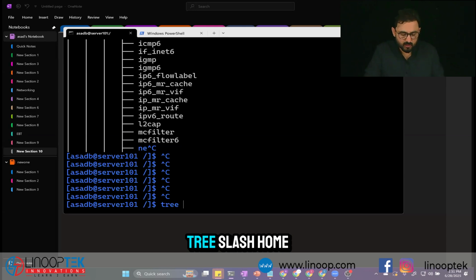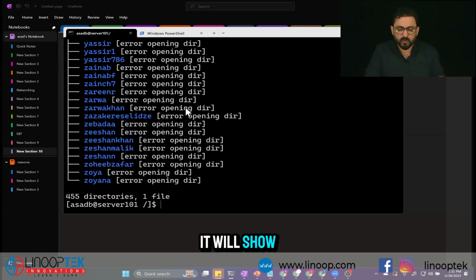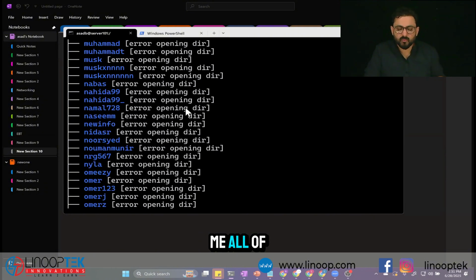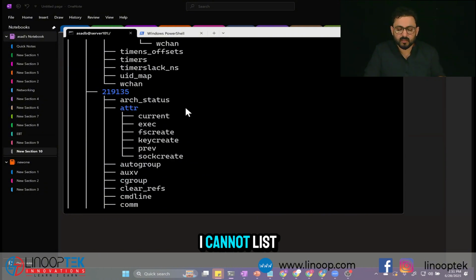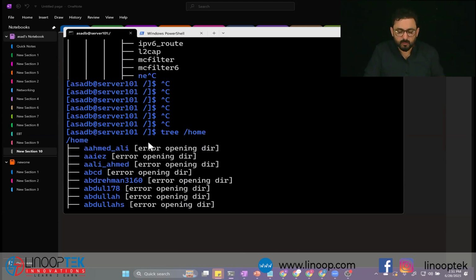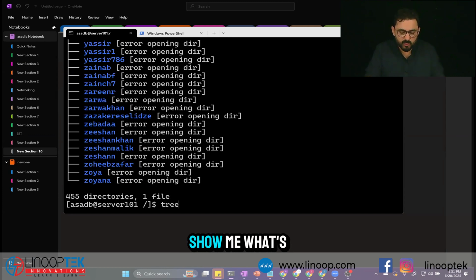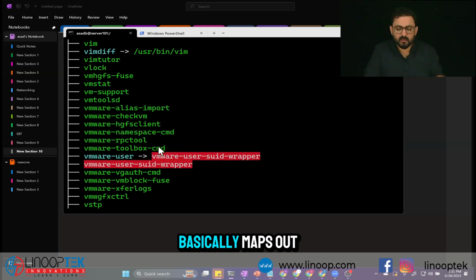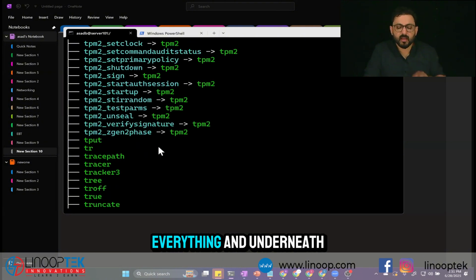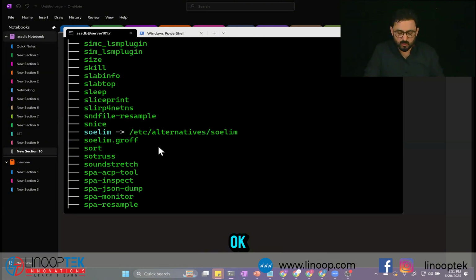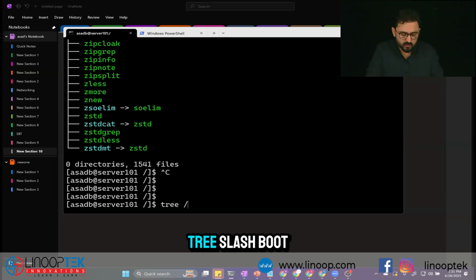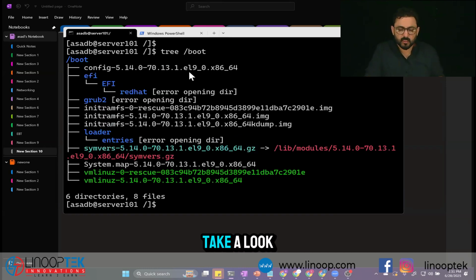If I say tree slash home, look at this, it will show me all of your directories. And of course, I cannot list the contents of those directories because I don't have permissions. So the tree command can help you. If I say show me what's in the bin directory, take a look at this. It basically maps out and shows you everything and underneath that as well. If I say tree slash boot, take a look at this. Tree command, show me the contents of the slash boot.